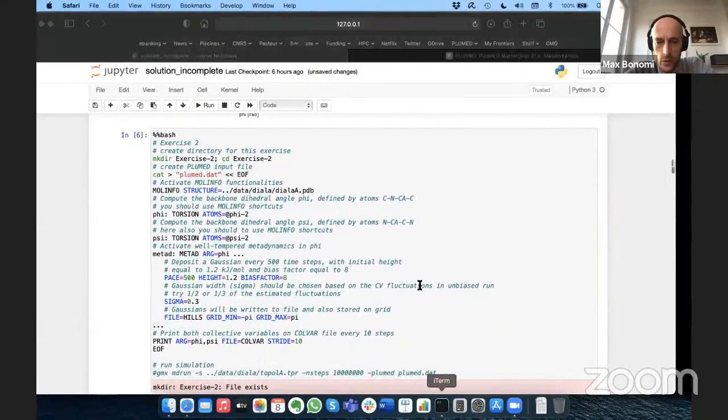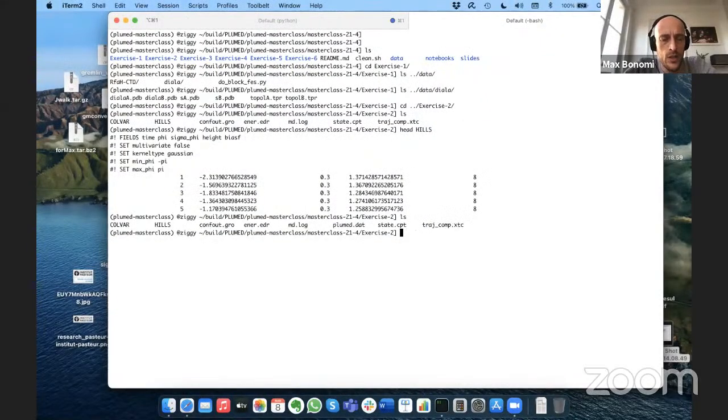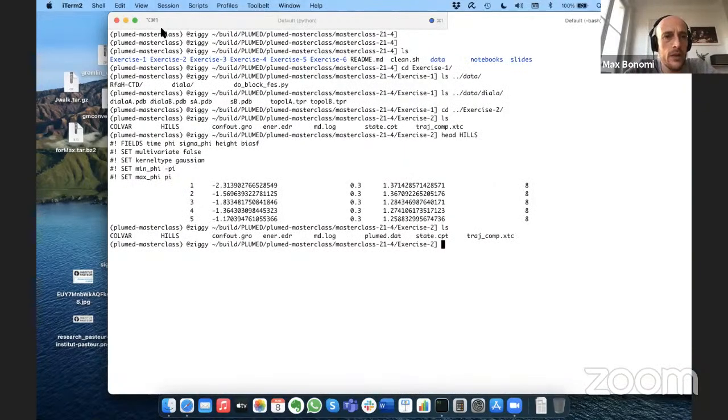And I did it already. So you have two files in the output in exercise 2, which are the usual COLVAR file, and then a new file called HILLS file. The HILLS file is a list of Gaussians deposited during the simulation. This is the time step, this is the position in phi space of a Gaussian, the sigma parameter, the Gaussian height, and the bias factor. So everything is noted in these HILLS files that will be used for post-processing. This is actually very quick to run, probably a couple of minutes, but I did it already, so we can spend time on the analysis.